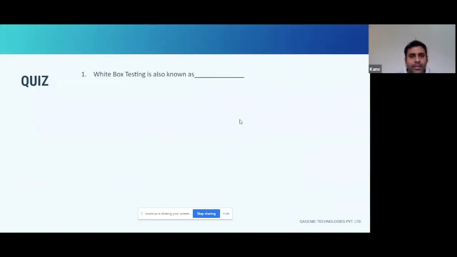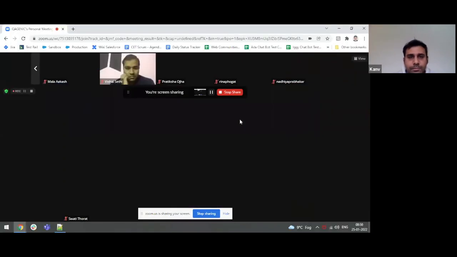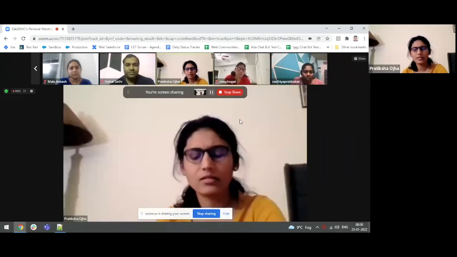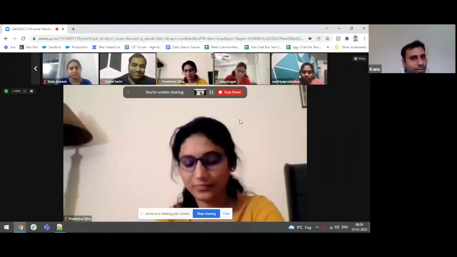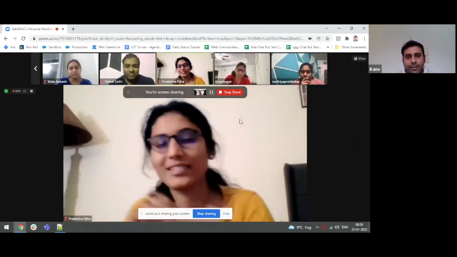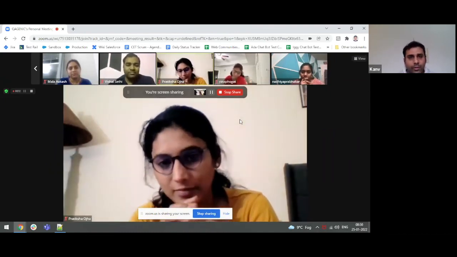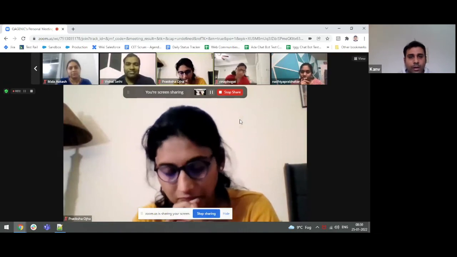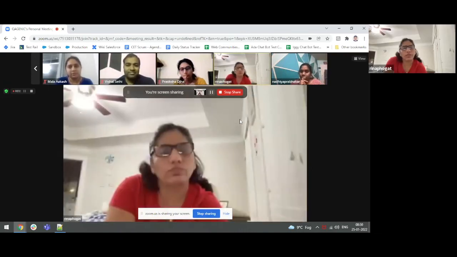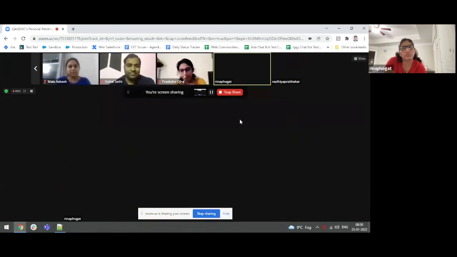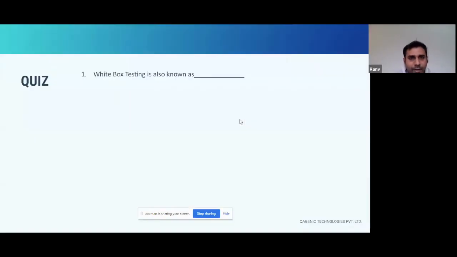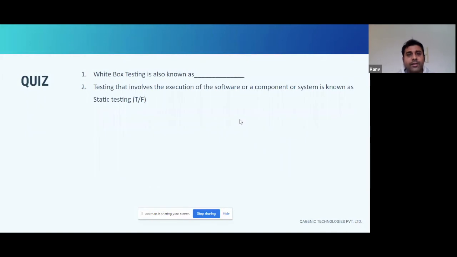All right, quick quiz. White box testing. Can anybody tell me another name for white box testing? Glass box testing. Correct. Glass box testing, because the idea is that you can see inside what the code is. Black box, if it's the box which is all black, you can't see what is inside, so you don't know what the code is. That's the intent. It can be structural also. Yeah, structural also. Correct.